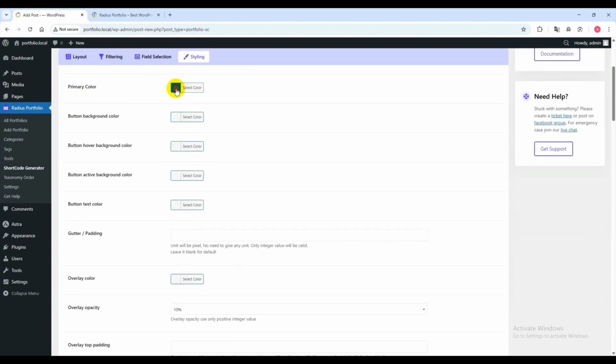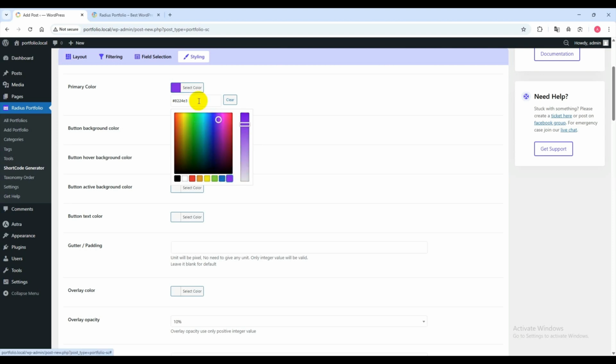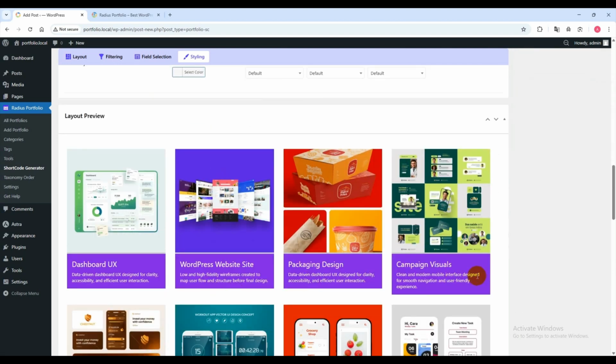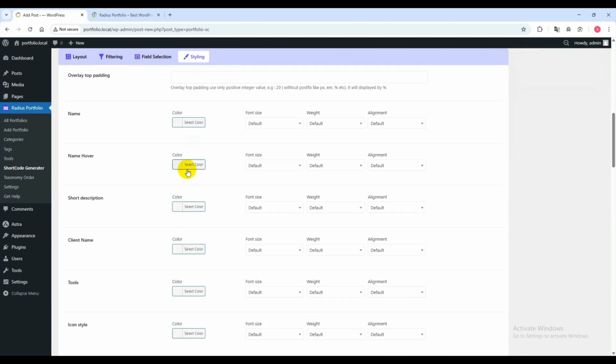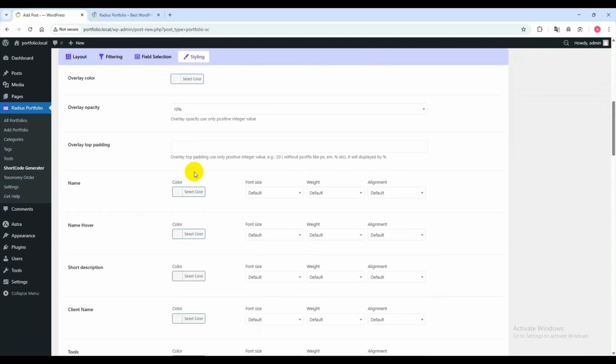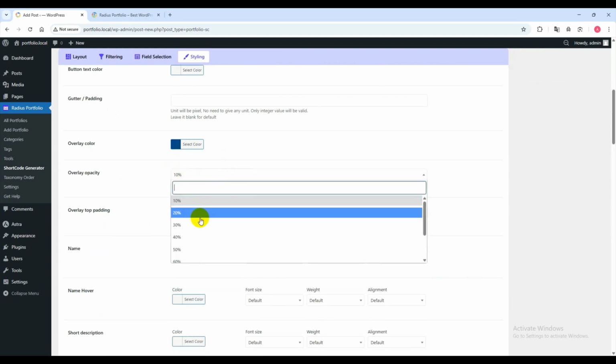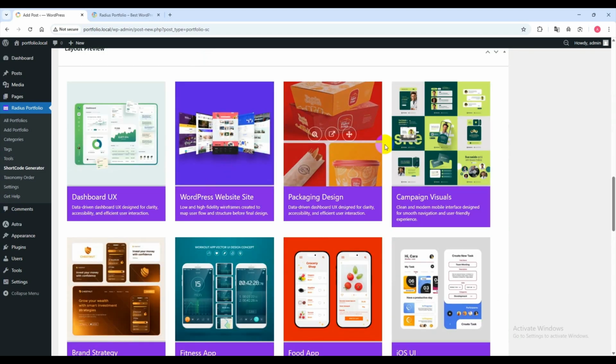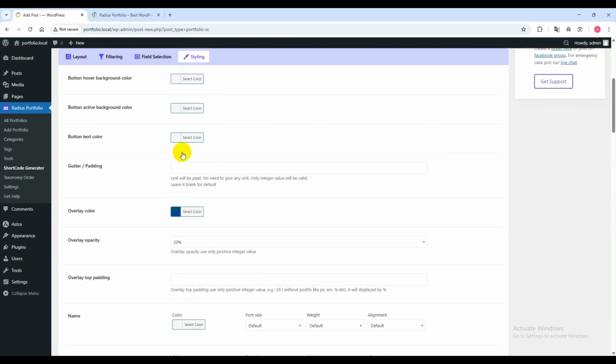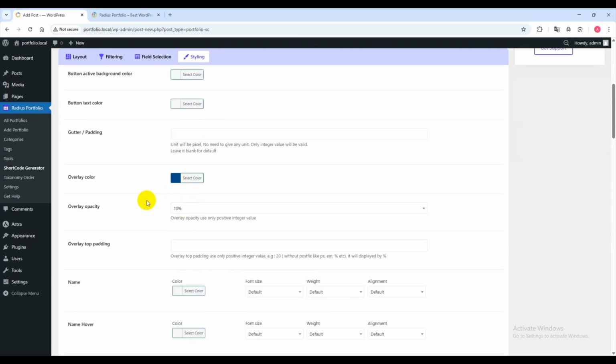Let's go to the styling now. From here, you can customize your primary color from this color picker. By following these steps, you can also customize your button text color, padding, overlay color, overlay opacity, and the color of your name.